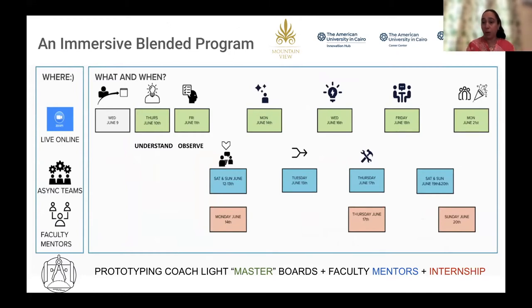We have multiple partners. We had Mountain View, which is a big real estate company, as a challenge partner. We worked with our newly founded Innovation Hub, our Career Center, the Center for Learning and Teaching, students, coaches, mentors. So in essence, it was a quilt, and it came together actually quite nicely. And we prototyped many different moving parts. If you're interested, I can meet with you later. We can talk about it after this is over.